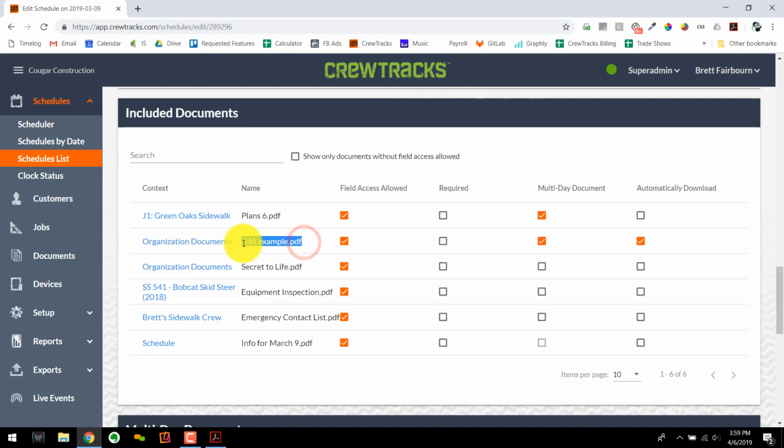Usually with a JHA, you're going to fill it out fresh each time. So this might not be the best example, but I'll show you how it works. And by the way, while we're here, there's that required option that I mentioned.